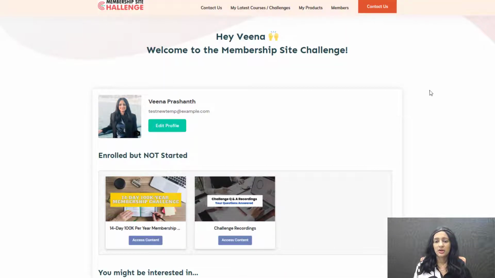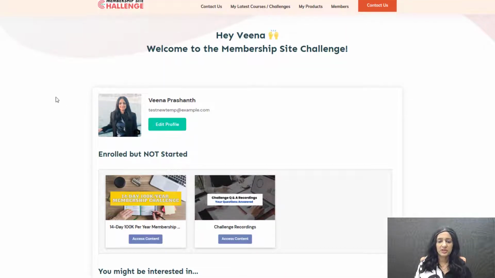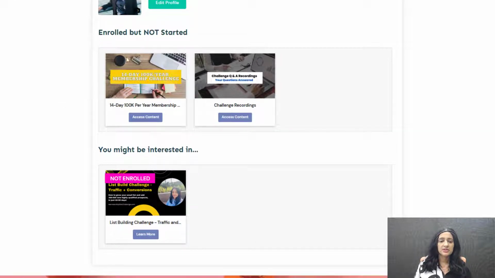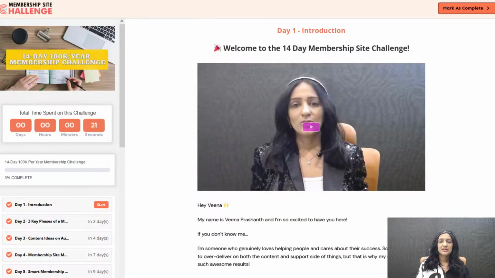When users log in, they are sent to the member dashboard page. Again, this I have created using DAP. And here, this is the challenge that I have signed up for. So I'm going to click on access content. All right, so this is lesson number 1, day 1. And this is the new template I was talking about.